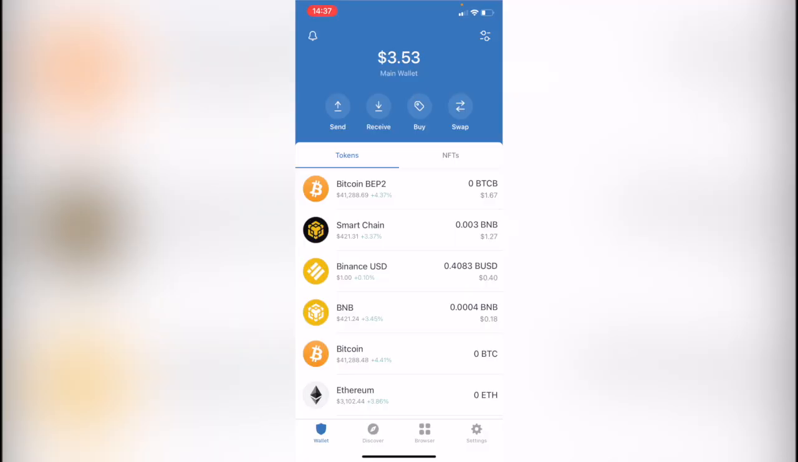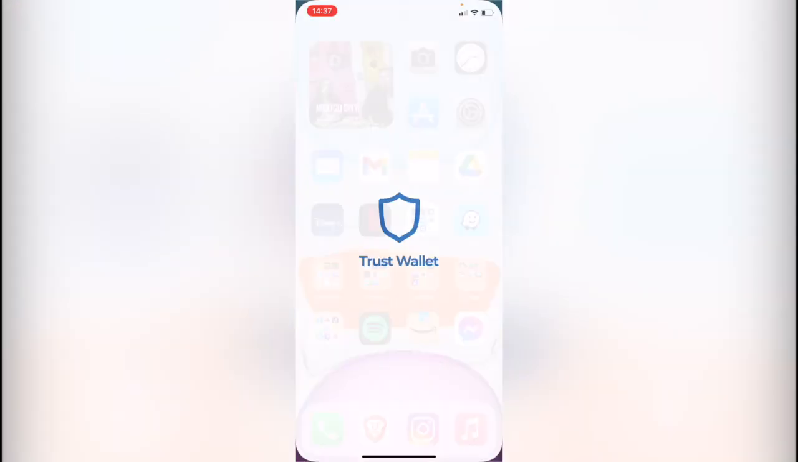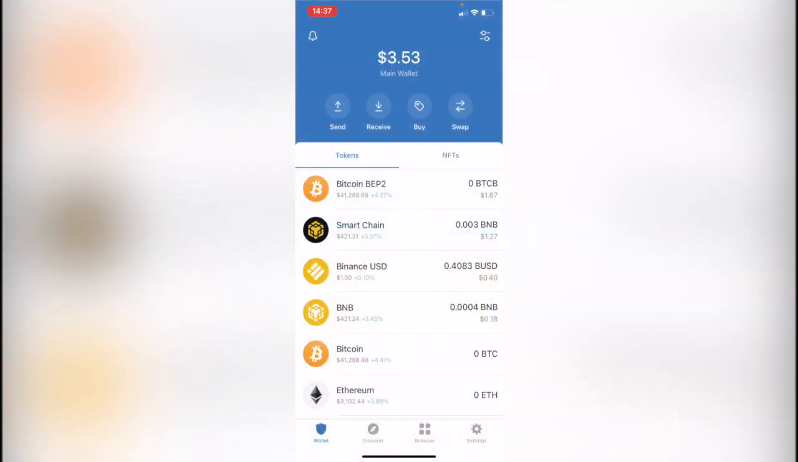In today's tutorial, I'm going to show you how you can convert your Binance token into Bitcoin using our Trust Wallet. So the first thing you want to do, guys, is to open Trust Wallet. As you can see, I'm already in here. And what you want to do is to select the coin that you wanted to convert.